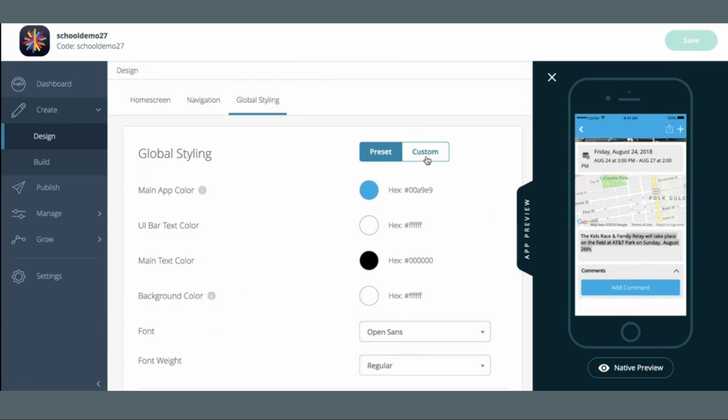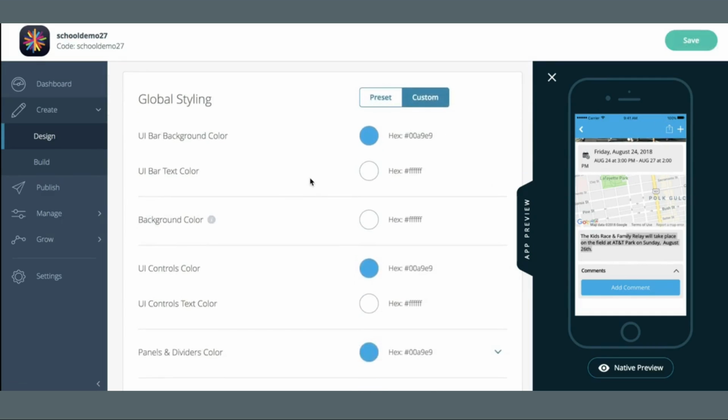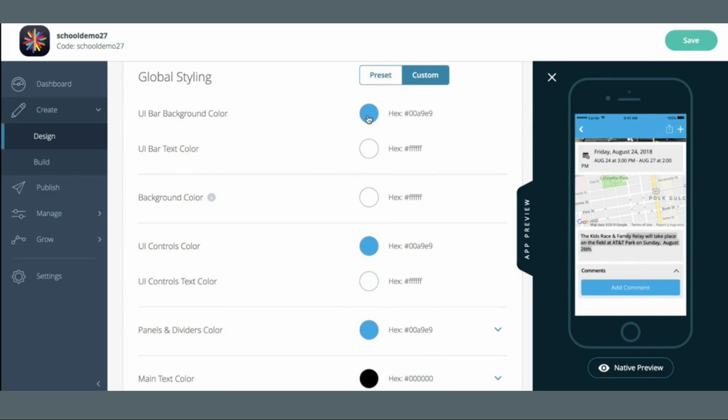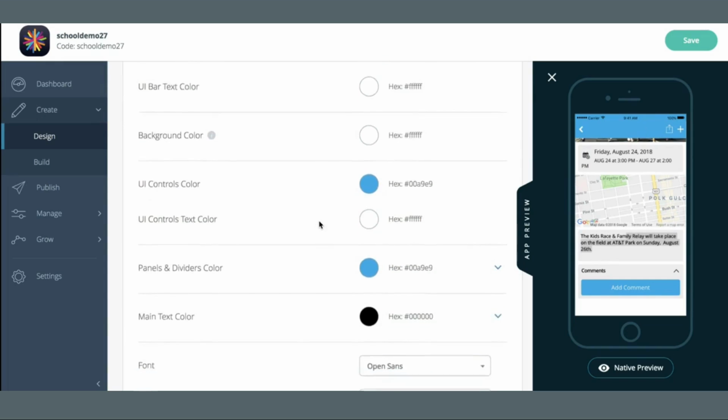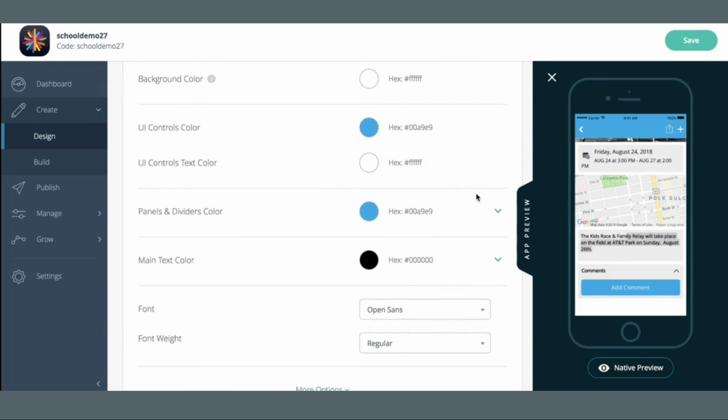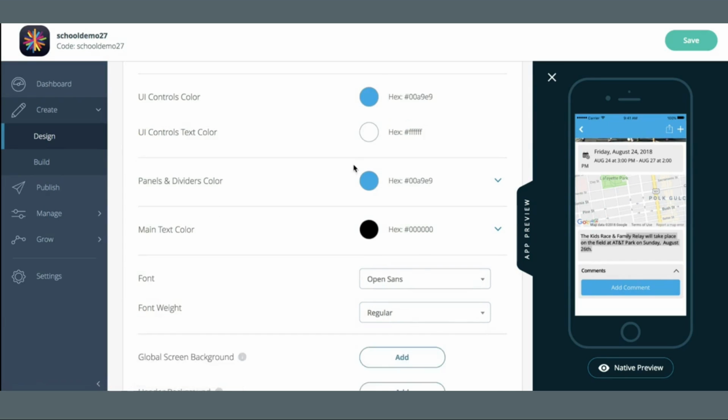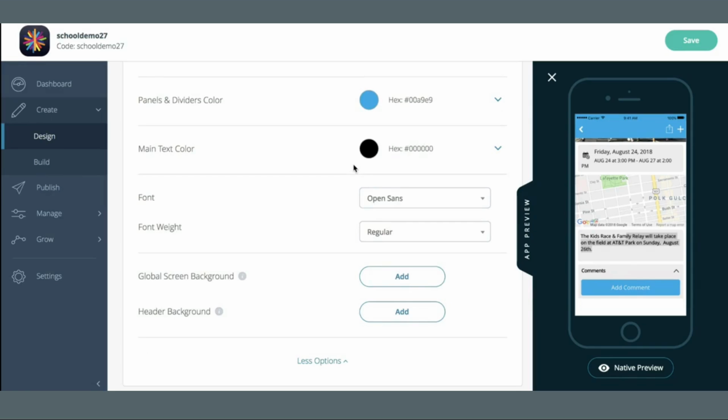Again, if I go to custom now, I can now change the UI bar background color, the text color for the UI bar, the background color for my app, the controls for things that people click on, so like the back arrows, the plus, the export share button. I can change my panel and divider color so that way it scales. Maybe I want black instead of blue. Again, when I hit more options, I'm hit with some of the same similar stuff.